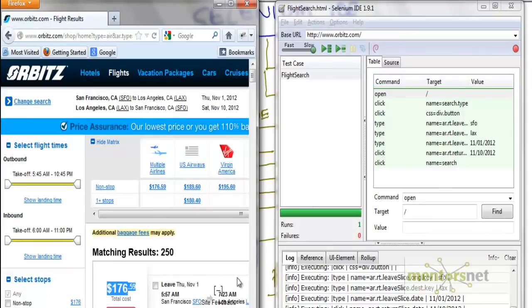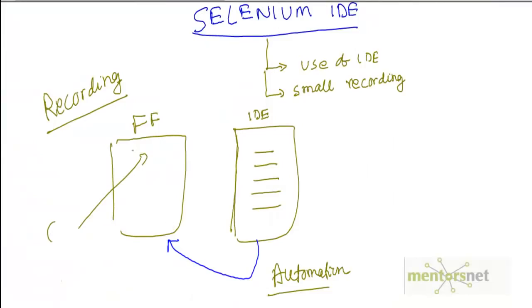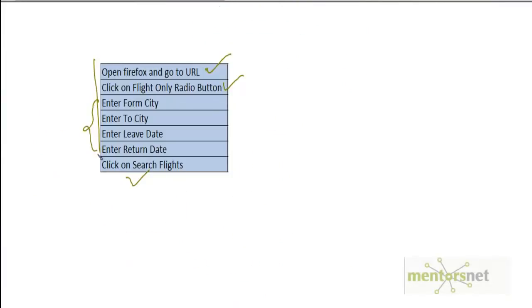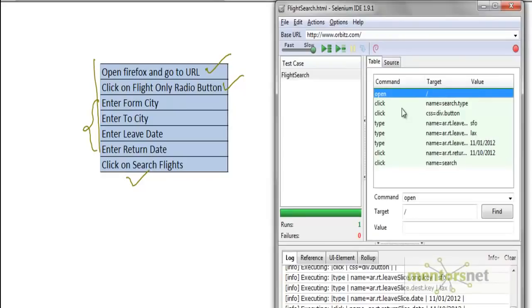So basically what I have shown you here is that using Selenium IDE I automate the process. And what is that process? That process is these 7 steps, and these 7 steps are correspondingly matched in Selenium IDE. Something like open means open, the target is slash, then I'm doing click on flight. So if you look, this command is click, and then it's doing something else. Okay, so let's explore what these things really are.